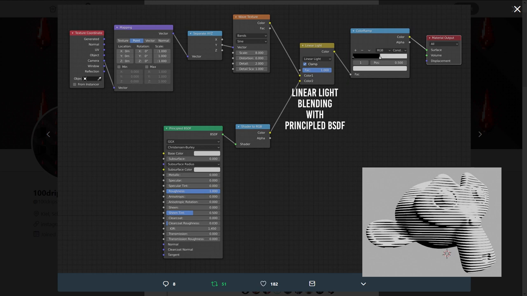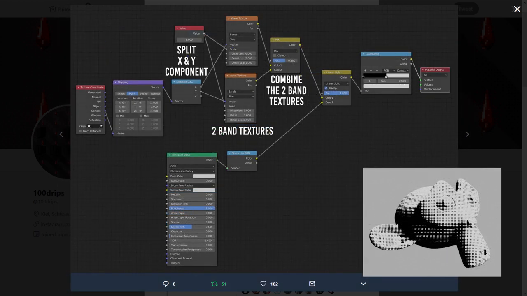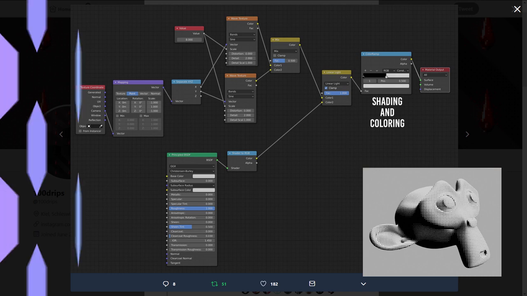Later, combine with the shaded info from the Principled BSDF. Hatching has one part of this node setup while screen tone has two. Screen tone mixes two of the hatching node setups but in different directions before it is blended with the Principled BSDF. Next, the result is linked to a color ramp for coloring and shading control. These are simple setups and very effective. How about trying them after this?